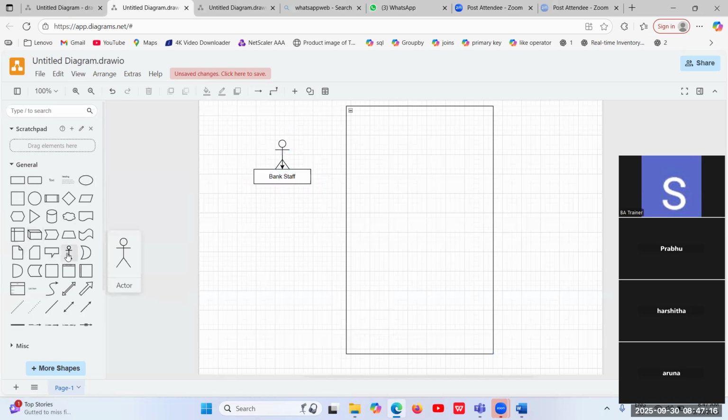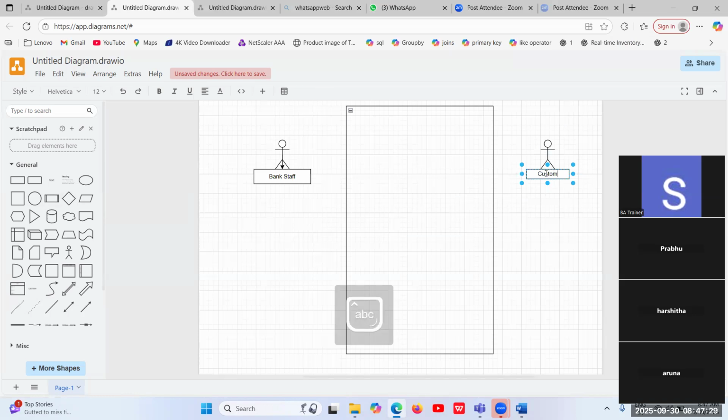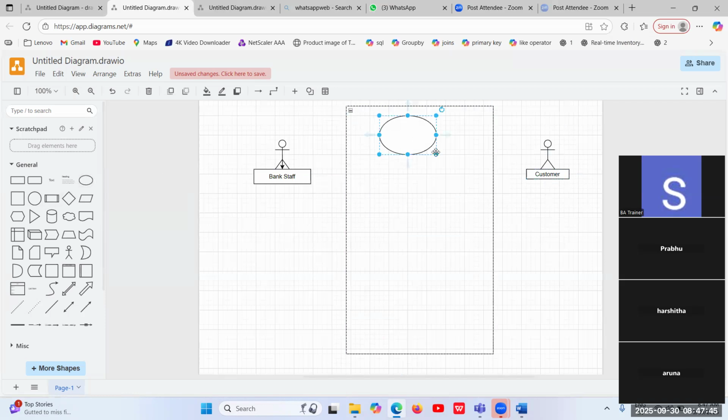Customer is a secondary actor, so I'm going to position him on the right side. First of all, I have the diagram shape and I have presented the system shape. Then I identified the primary actor and secondary actor. Done. The third step, I will add the oval shapes in the middle.